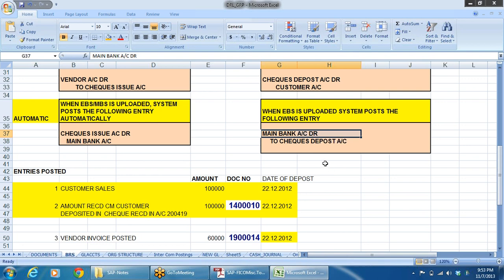Now ultimately here also it is the same. See, the checks deposit account is debited here and credited here. That will get nullified. Ultimately what remains is that the main bank account is debited and the customer account is credited. But the second entry will be generated automatically by the system only when the check that has been deposited is credited to our account. What happens if it is not?